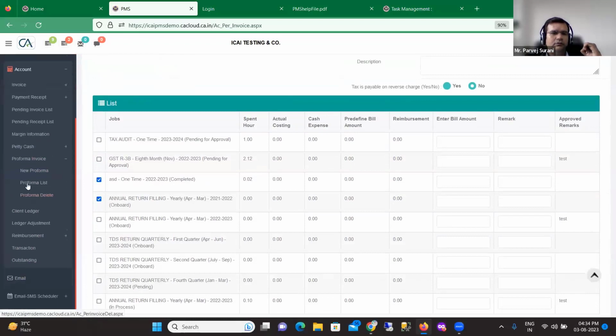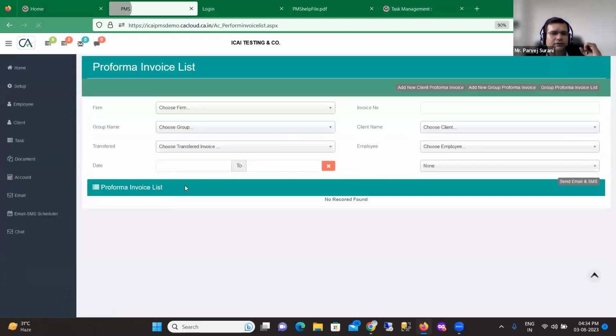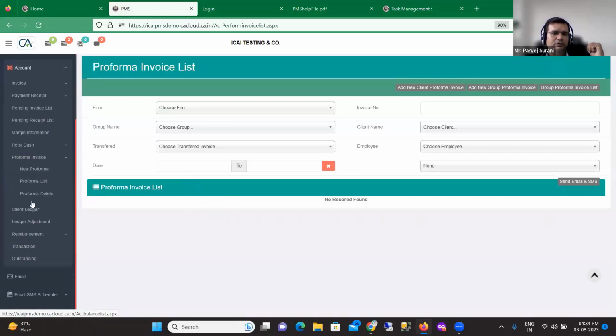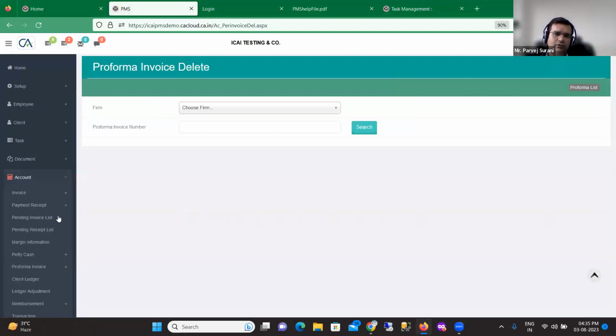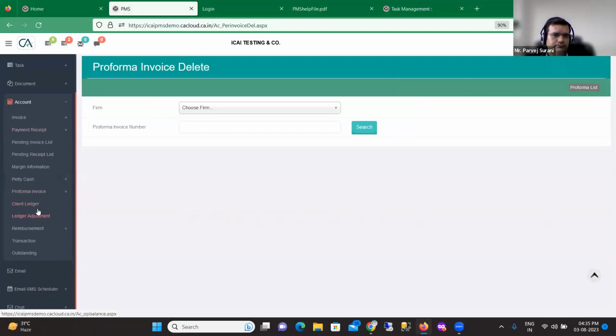And if you want to see the list of pro forma invoices, by clicking on pro forma list, you will get the list of pro formas, and if the pro forma is final, then you can directly convert it into the final invoice from here also. And same, if you want to delete the pro forma invoice, then the pro forma delete option is also available. Then the next option is client ledger.